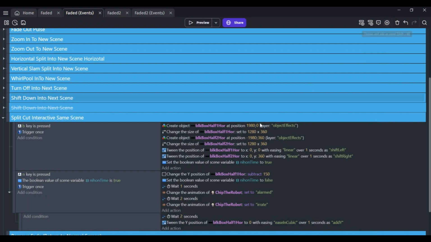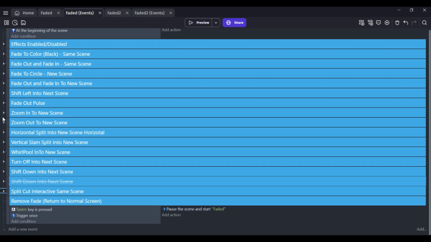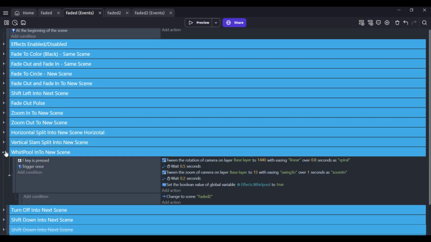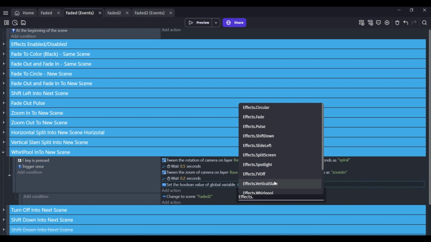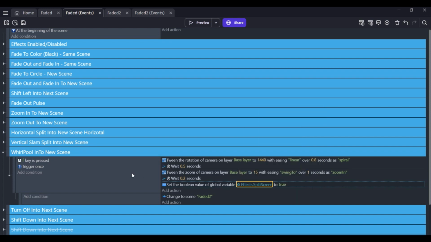Alright, and that was the last one I did for now. You can mix the transitions up since they are coordinated by Booleans. So instead of setting the default Boolean for the transition to true, I would pick an entirely different Boolean variable, such as in this case, a whirlpool into split screen.